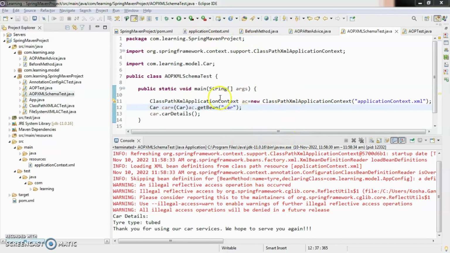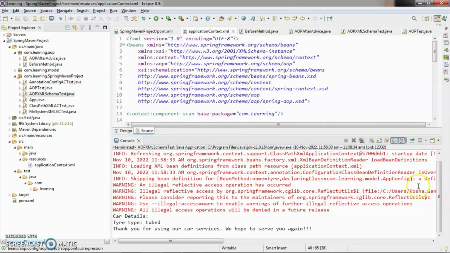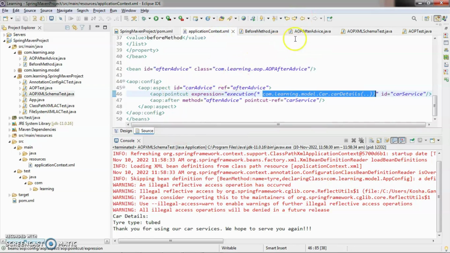I've shown you step-by-step approach of everything, starting from the Maven configuration to the XML file configurations that we need, to the class and to the test also. So that is it for today.